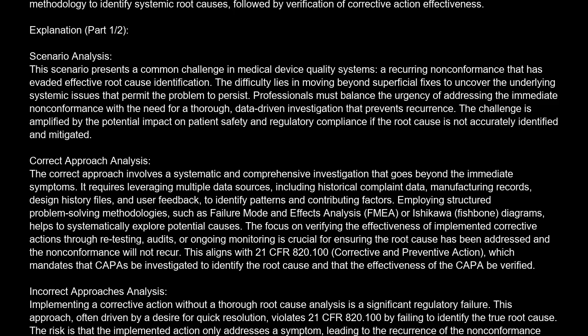Incorrect approaches analysis. Implementing a corrective action without a thorough root cause analysis is a significant regulatory failure. This approach, often driven by a desire for quick resolution, violates 21 CFR 820.100 by failing to identify the true root cause. The risk is that the implemented action only addresses a symptom, leading to the recurrence of the nonconformance and potential patient harm.